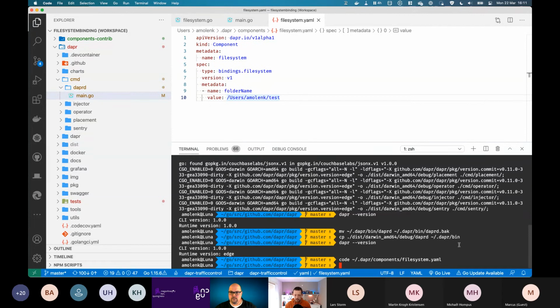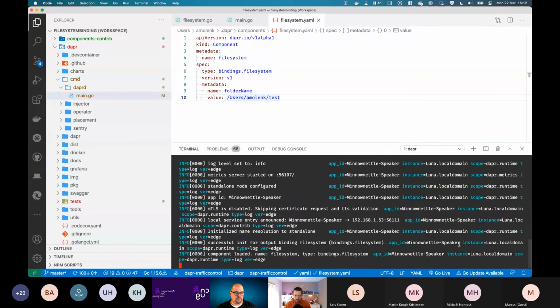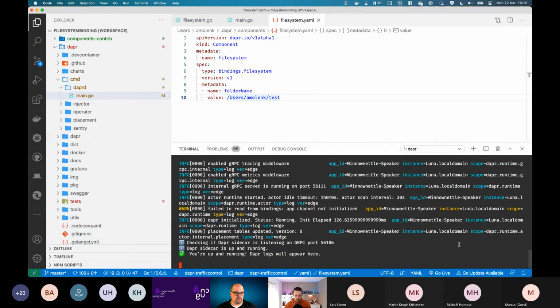Let me save that, and now I can execute a dapr run command and let it listen on port 3500. That's the port where the Dapr HTTP API will be available. So let me run this. And now my Dapr instance is up and running.